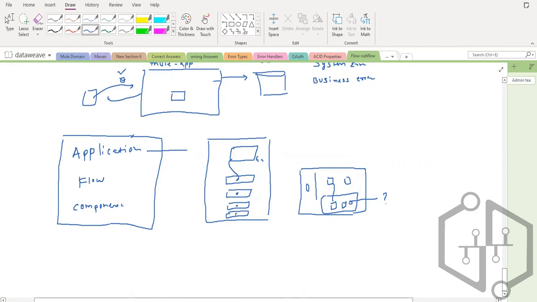So one thing, application level is where you configure the global error handler. There you manage errors. That is called the global error handler. And flow level means you define the error handling part inside the flow.